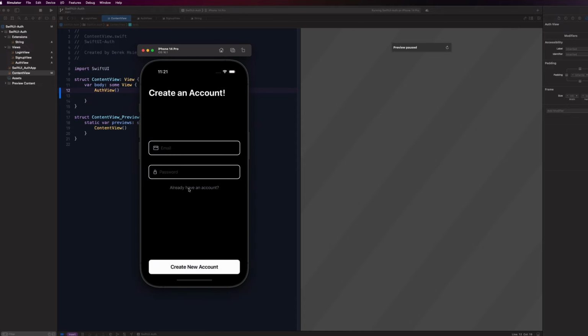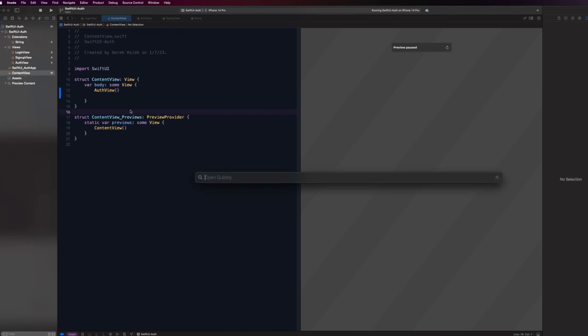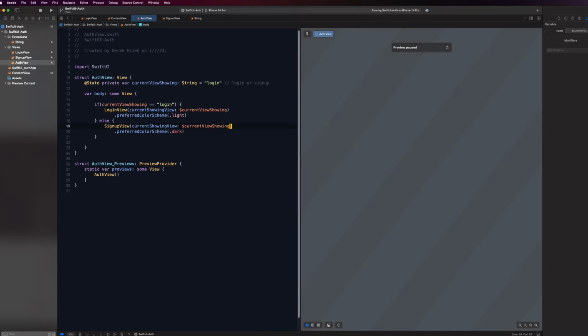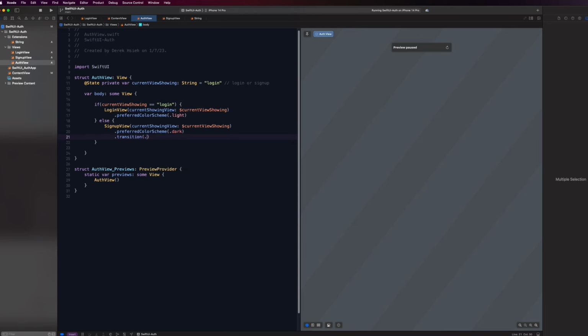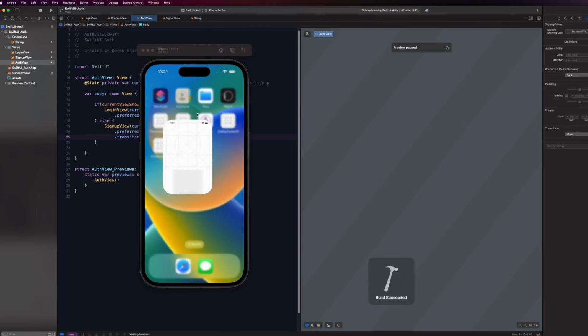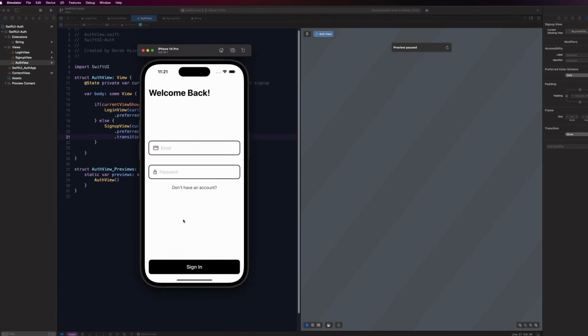You can either keep this animation if you like it, or you can implement the transition effect like I showed in the demo. So we're going to be implementing that right now. Going back to the auth view, we're going to our sign up view, and we're going to say .transition .move edge .bottom. This just moves it from the bottom and replaces it when it comes down. So it comes down like that.